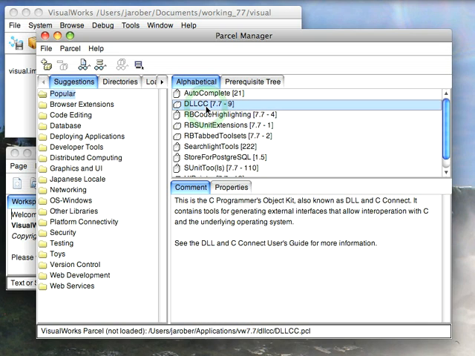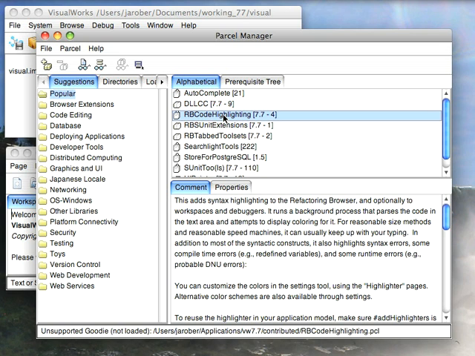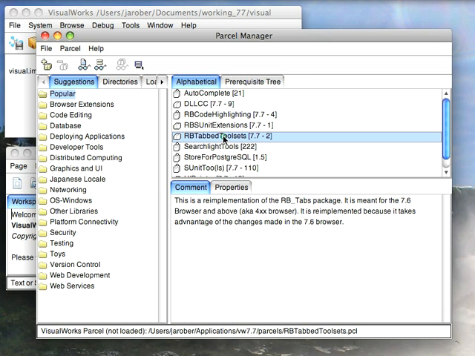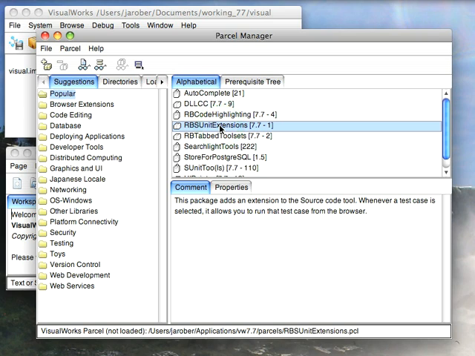DLLCC allows you to connect to external C code. Code highlighting. This gives you syntax color highlighting. Tabbed tool sets. This gives you multiple tabs in the browser, highly useful. SUnit extensions extends the browser with instant SUnit access directly in the bottom of the browser. I've gone through that in a screencast.